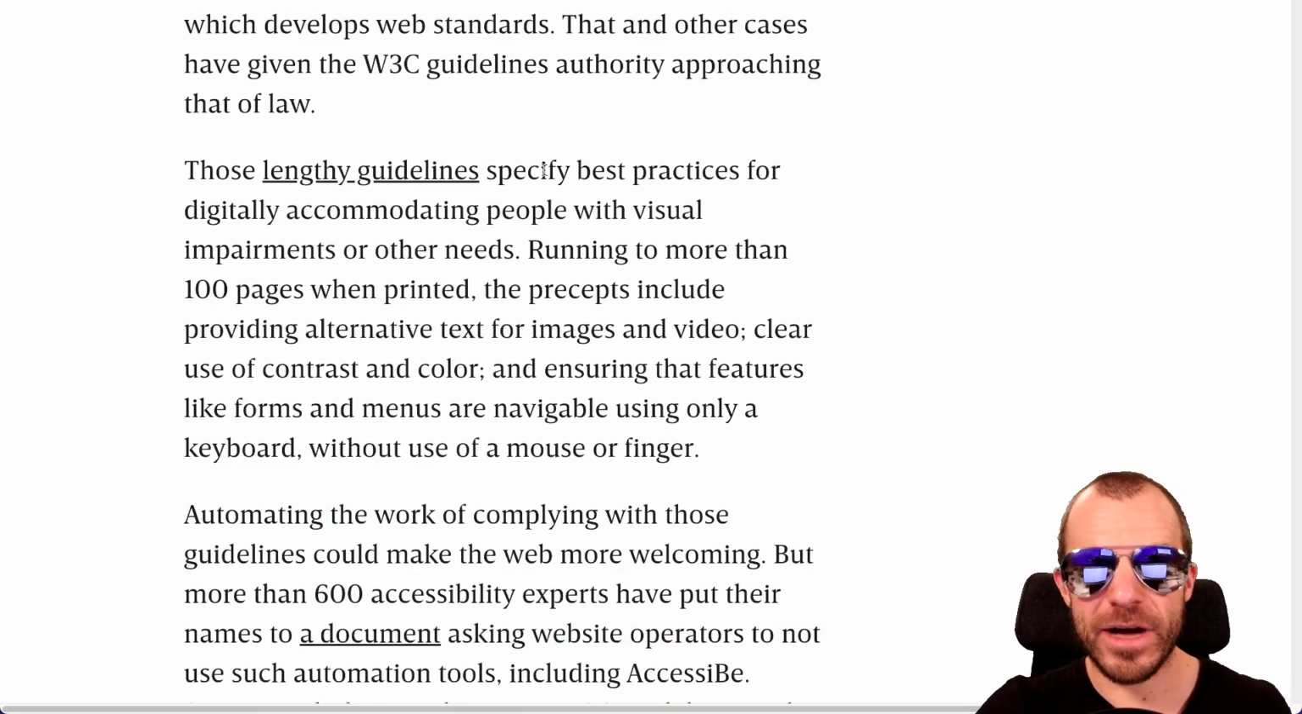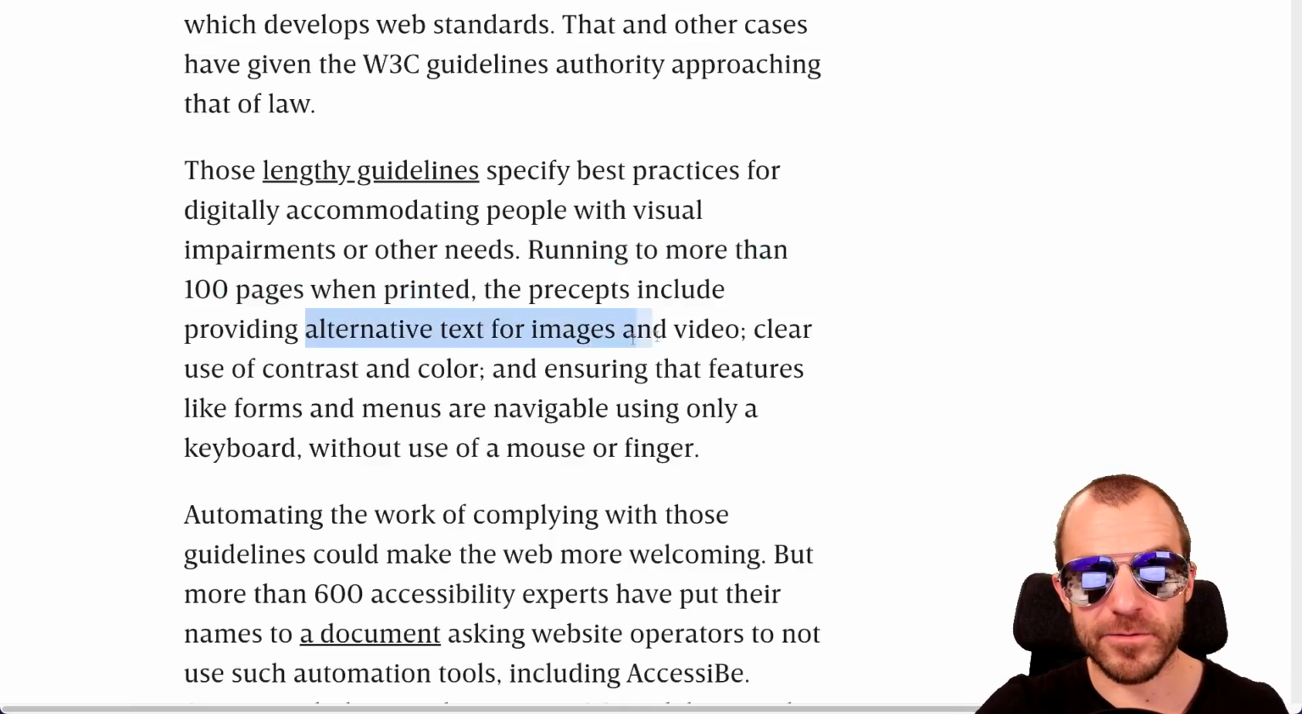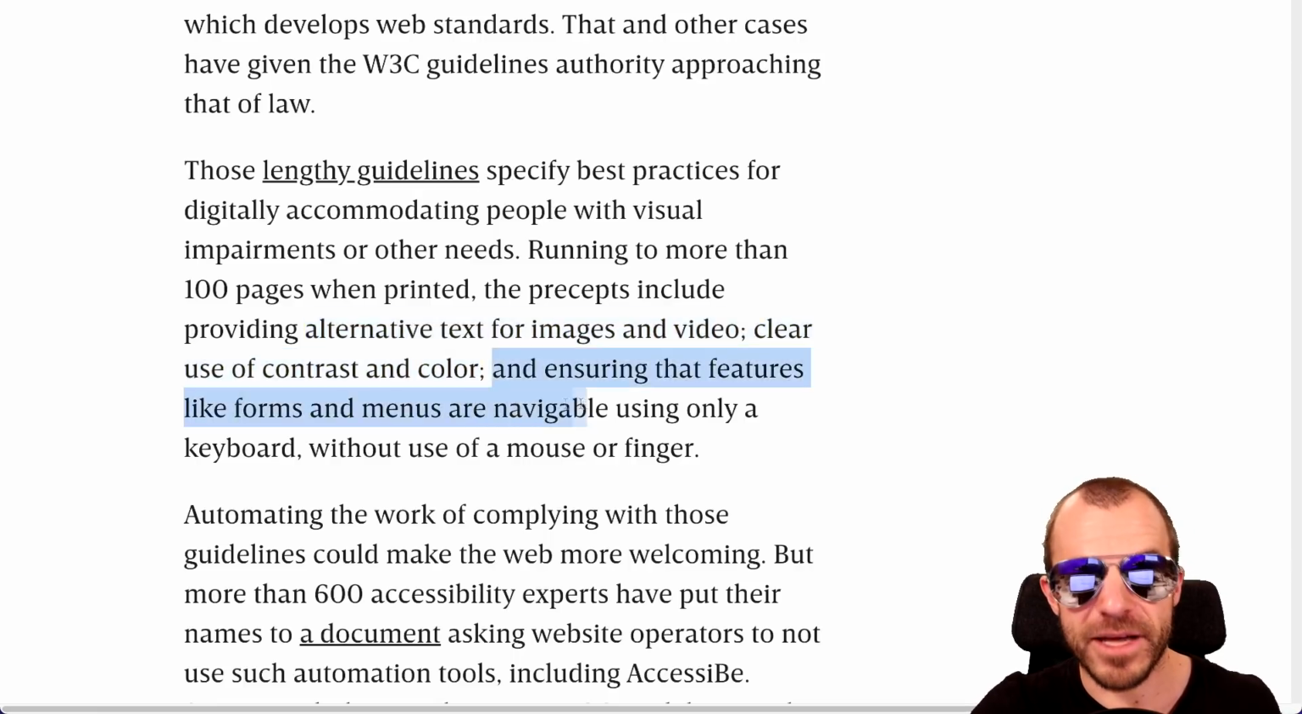Noteworthy, the guidelines that you have to comply with are more than 100 pages when printed. It includes such things as alt text for images and video, clear use of contrast and color, ensuring that features like forms and menus are navigable using only keyboard without the use of a mouse or finger, and so on. Now, safe to say this is a difficult problem, right?